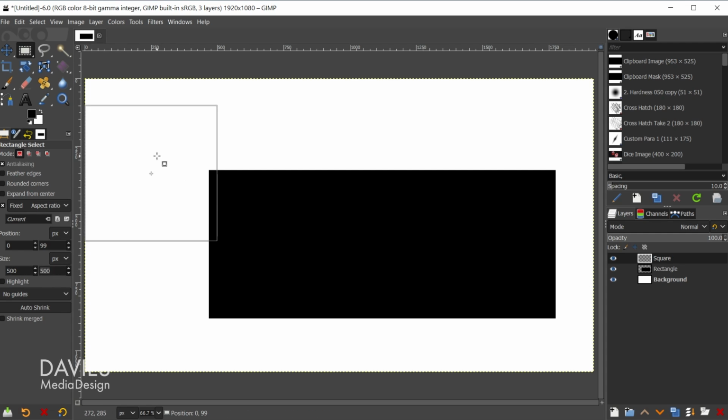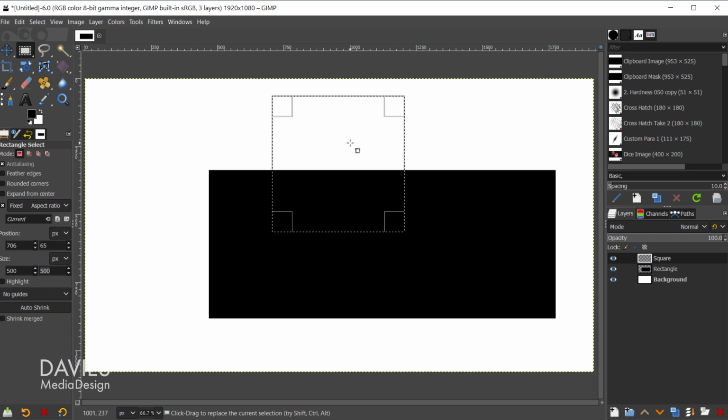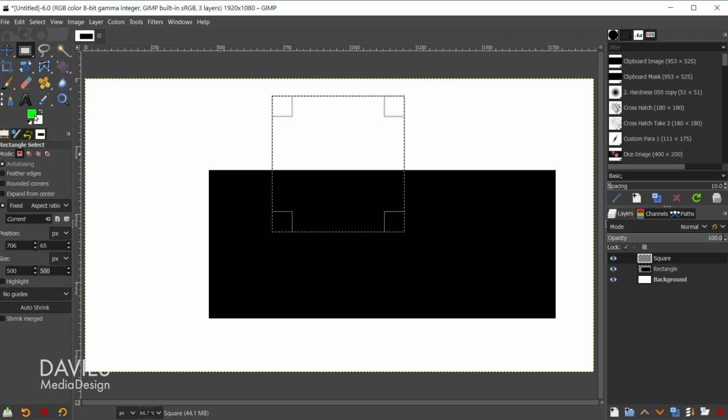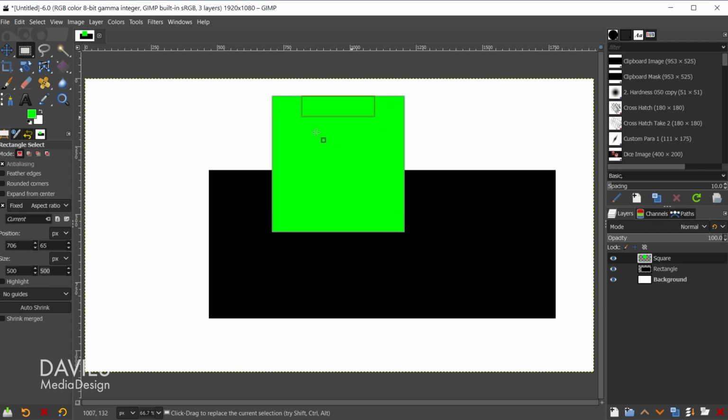So let me just click inside of here. I can always click inside the selection area and move it. And then let me just release it here. And I'll come over to my foreground color, click on this, and I can change this manually to any color I want. Or I can always come in here and enter an HTML notation or any RGB values. But let's just go with this random green color here, and I'll click OK. Now I can click and drag this inside the square, and that will fill my square in with a color, which is of course green.